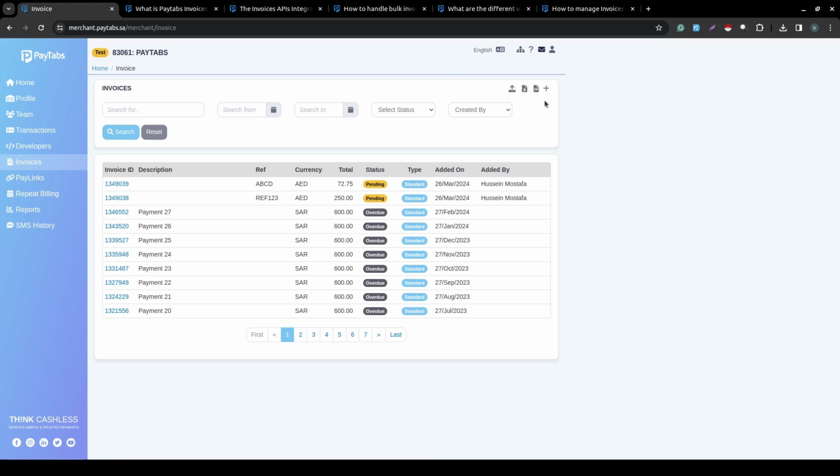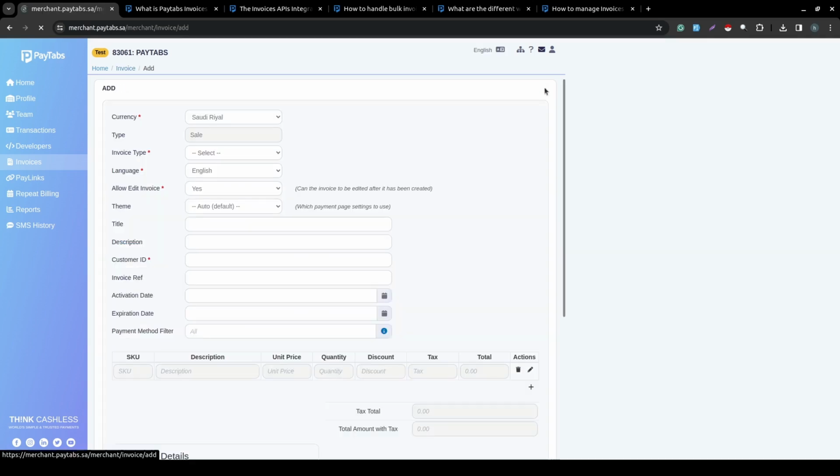So starting with the first one, which is the very basic thing, is how we can create a new invoice inside PayTabs Merchant Dashboard. Creating a new invoice inside PayTabs Merchant Dashboard can easily be done through this Add Invoice button. Once we click on it, we will be redirected to the Add Invoice screen, and the Add Invoice screen should look like this.